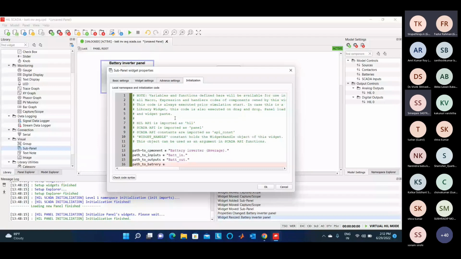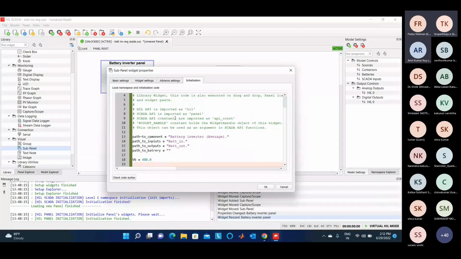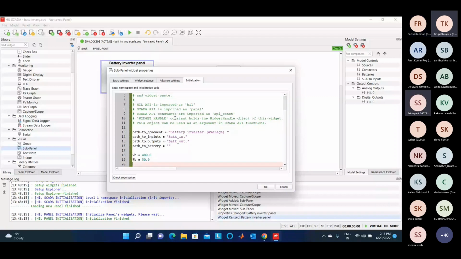Some values are also taken here for initialization, for the parameters. Let's say VB is equal to 480 volt, that is the default voltage. Here it is 450, and FB, that is the frequency, is taken as 50 hertz, and apparent power SB, that is short circuit power, is taken as 1.6 base power 6. Okay.